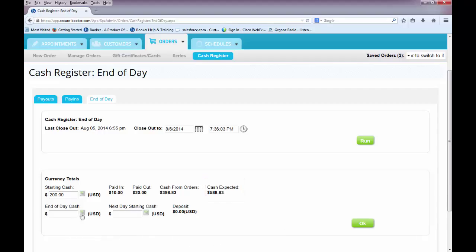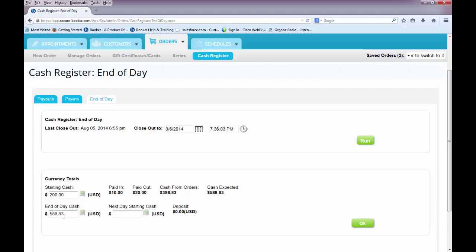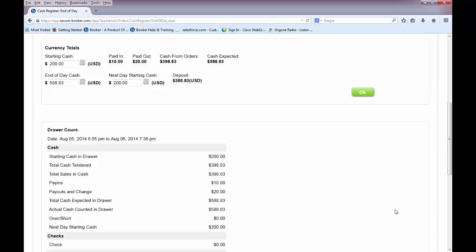Then you'll want to count up your cash and enter it in your end-of-day cash total. And anywhere you see this calculator icon, you can enter in the quantity of your coins and bills for easier counting. Then enter in the amount of cash you will start off the next day or shift with and click OK, which brings you to the third step of this process.